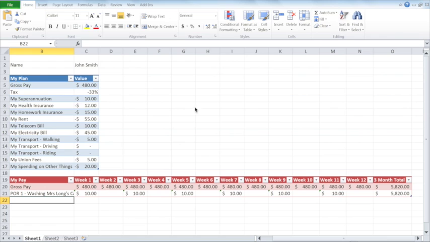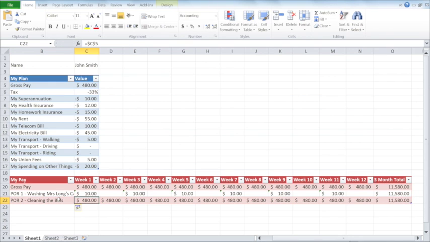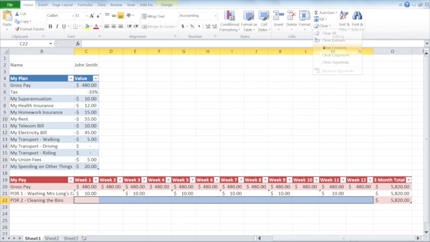And for your second POR, it might have a different weekly payment or a different number of weeks that you do it. So I'm just going to add another one for cleaning the bins. Again, Excel's tried to be helpful. Thanks Excel, not very helpful. I'm going to highlight all those and clear the contents, and then I can go and put in those values.